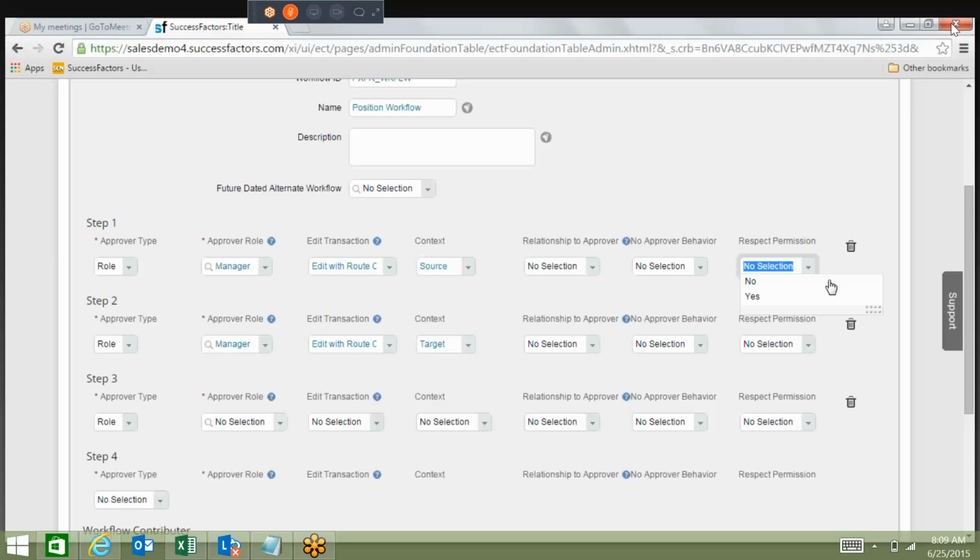whether it has to respect role-based permissions at the approval stage. Because then he cannot see things which you would not be able to see. Even though he's the approver, if I say yes, he can only see things that he can view as part of the role-based permissions. So this is something that we can put yes or no. By default, we can leave it blank, which would take no.